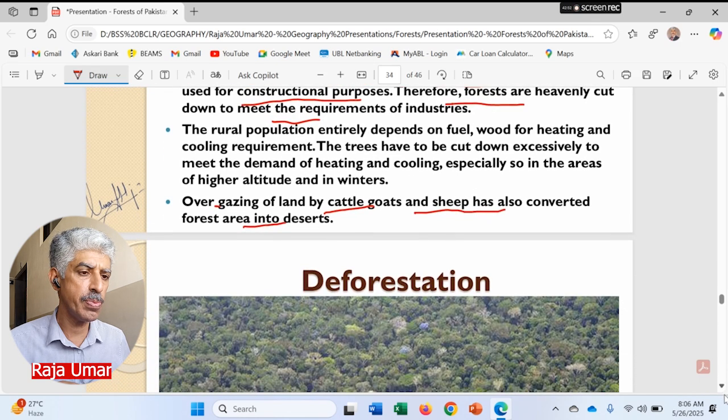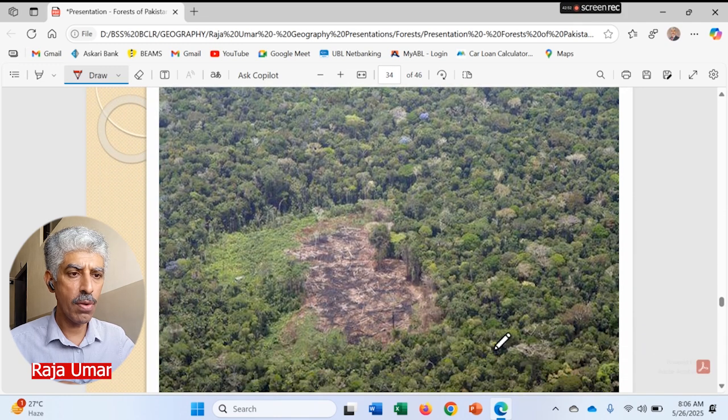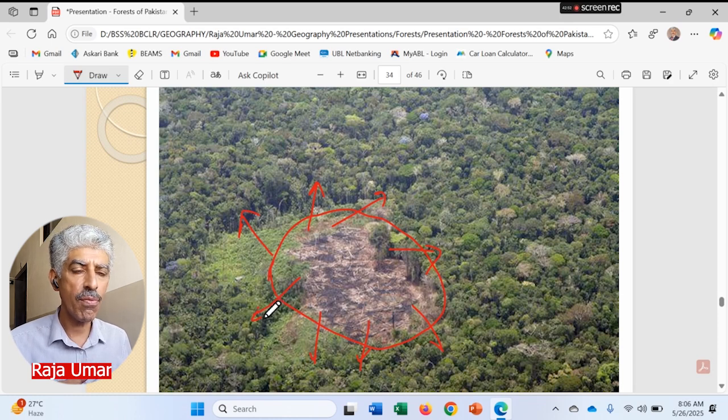Here you can see in this picture how deforestation is being done, and the whole of this land is deforested and there are no more trees available in this larger area. You can say that now the people might be eyeing the surrounding trees, these ones, to cut down and meet their needs, whether for industrial use, constructional purposes, the furniture industry, sports goods, or even fuel wood.